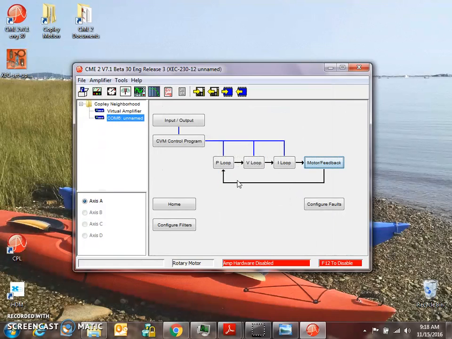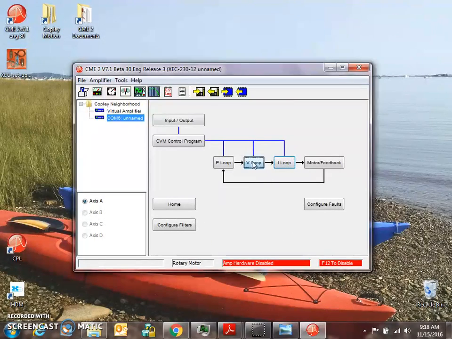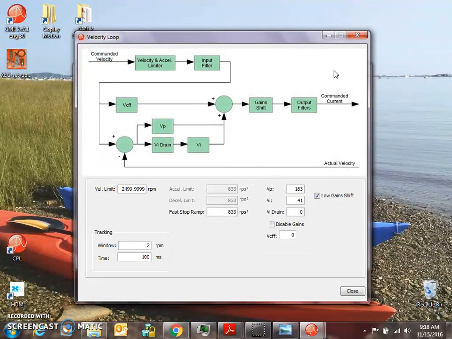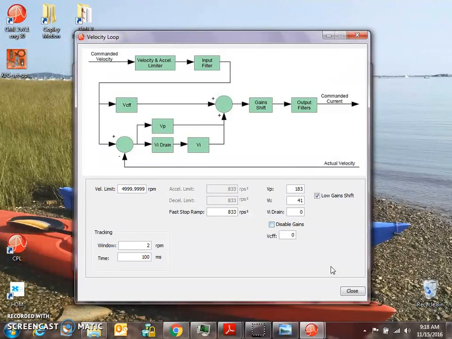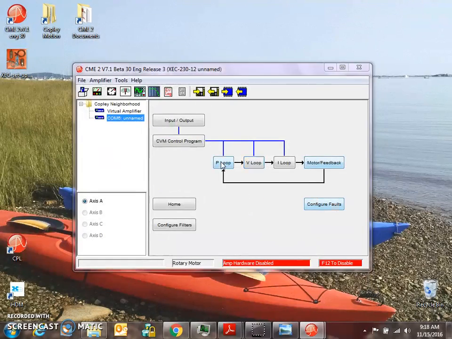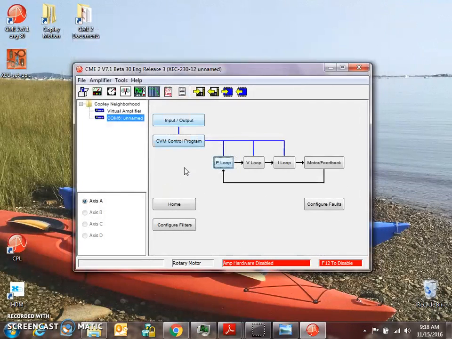That was nice. So now the other screens come alive, and I can see I have current limits and gains on the I loop, the V loop. Let's see if I can go faster here. Let's not set a limit unless we need to. Okay. P loop gains, trajectory limits. All this is calculated from the good motor data we got.